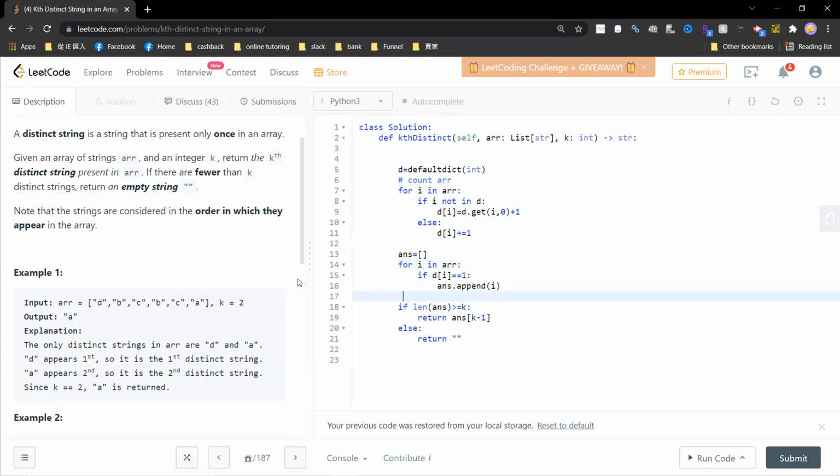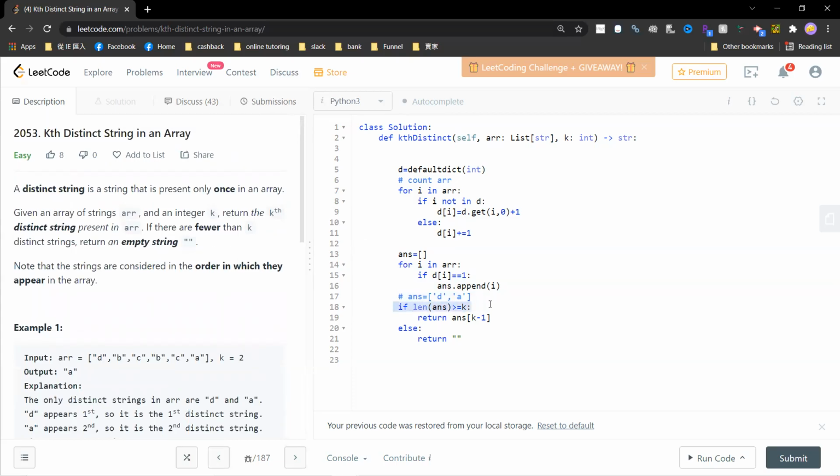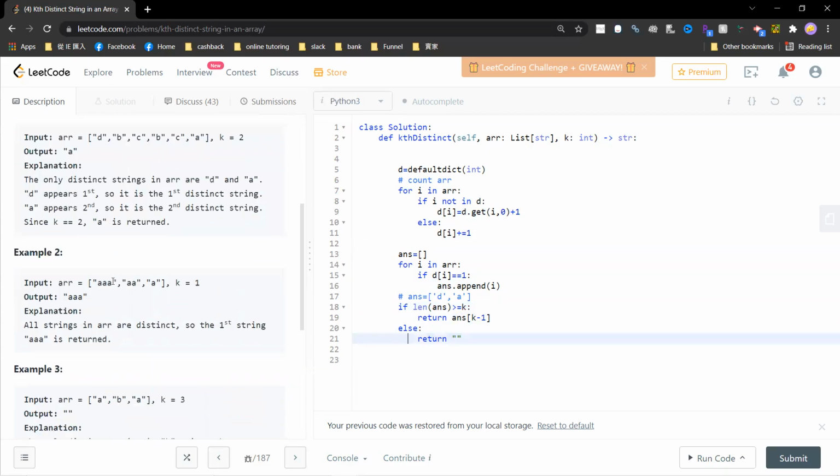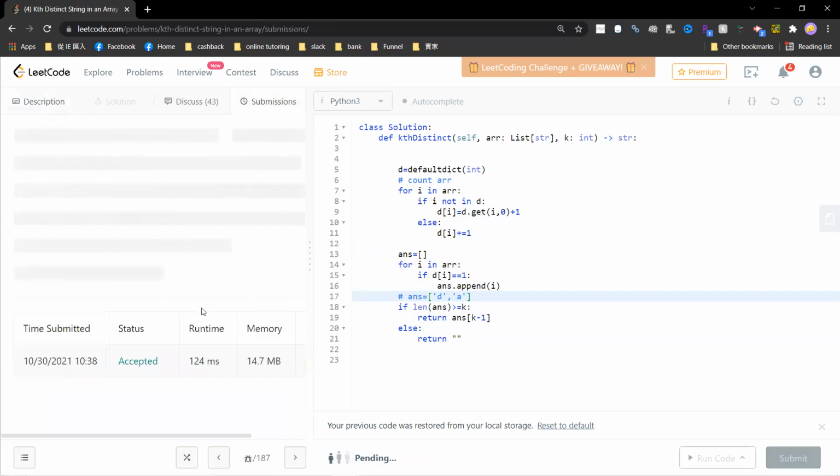So for example, in this case your answer will be D and A. And then finally you just ask whether you have k distinct ones. If you have k distinct ones, that means the length of the answer will be greater than or equal to k. Then you return the element at k minus 1. For example, if k is 1, you return the first one. Otherwise, you return empty. Yeah, I mean this is not optimal, but it's linear time. Okay, so very straightforward.